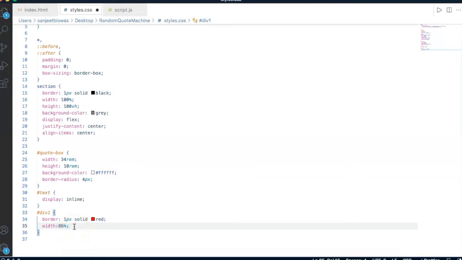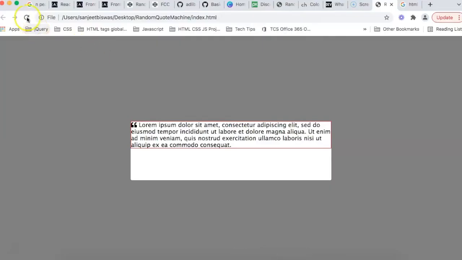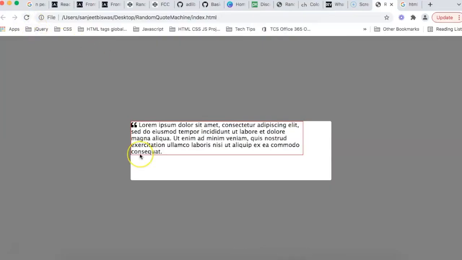So I'm going to give it a percentage of 86%, and let's see how it looks now. All right, we do have a space that was created, but it was created all along the right hand side. Obviously we will need to fix that, but let's put it aside for now. I'm going to fix that in a minute. As of now we have made some progress.